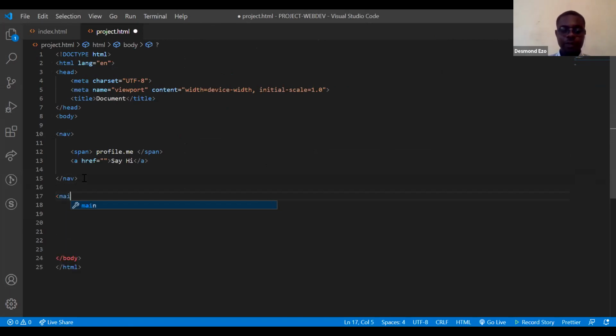So the next tag we're going to be looking at will be main, the main tag. Now the main tag is only used once in a document. So it declares where the main content of a document is going to begin. Now inside of this main tag, we have different parts.